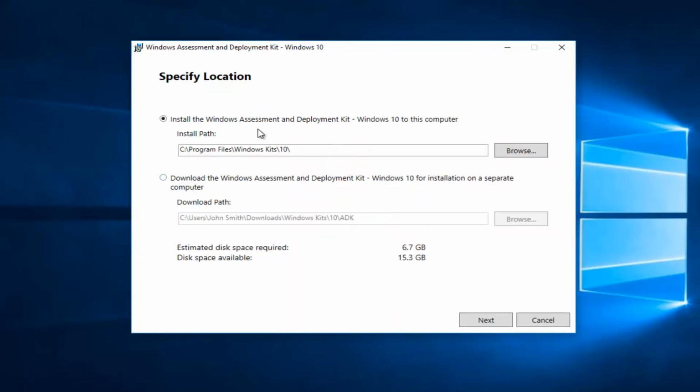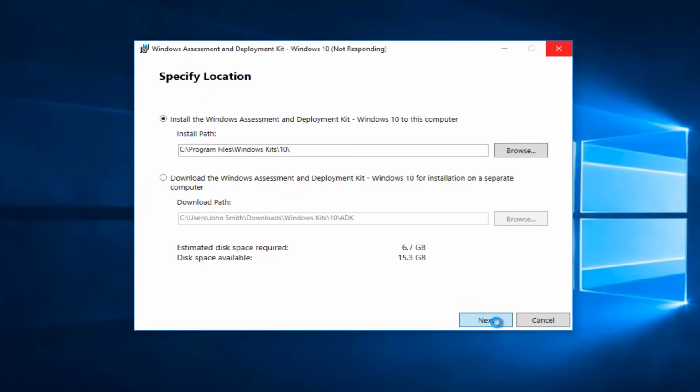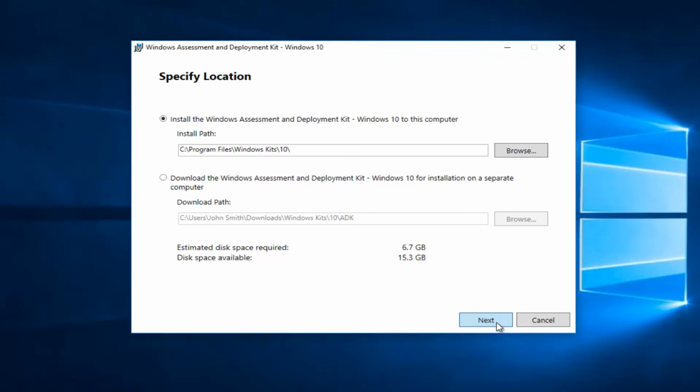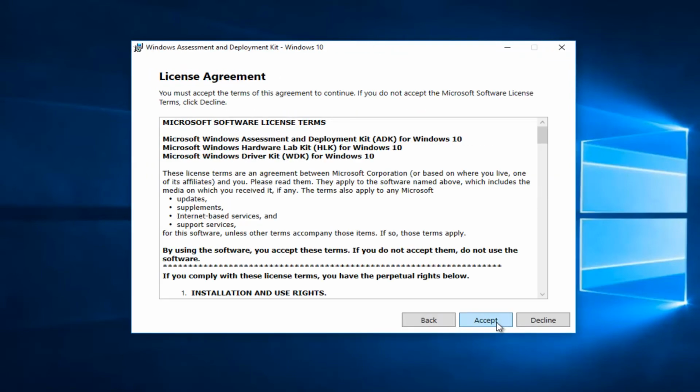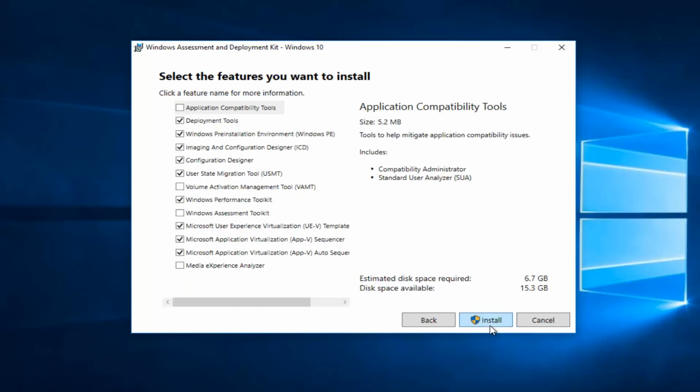Once it's done, you can select the path you want to install it at. So I'm going to install it on this computer. The estimated disk space required is going to be 6.7 gigabytes, so it's pretty big. I want to select Next. And then you have to accept the end user license agreement. Then you select the features you want to install on the side here. And then you just click on the install button and it'll begin installing the Windows ADK kit.